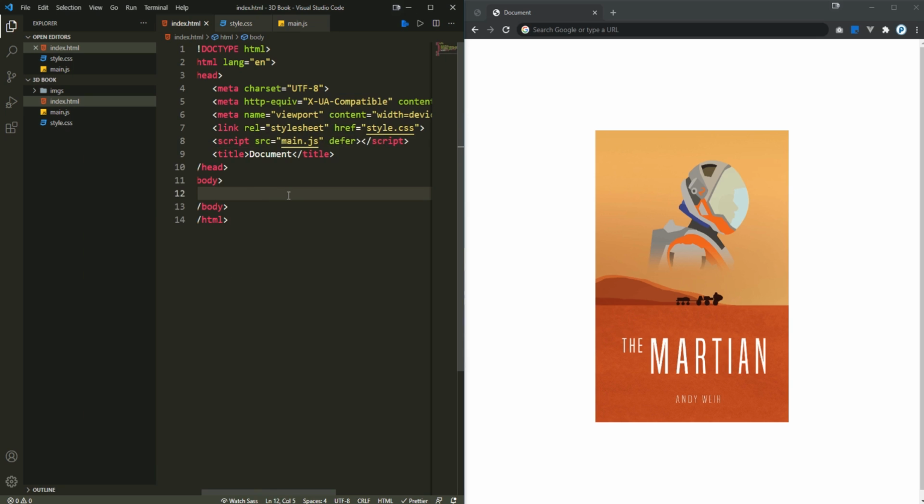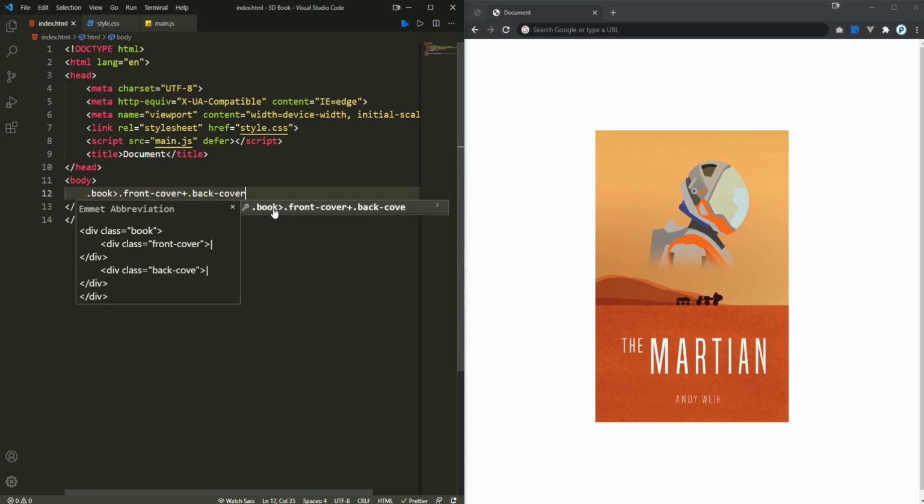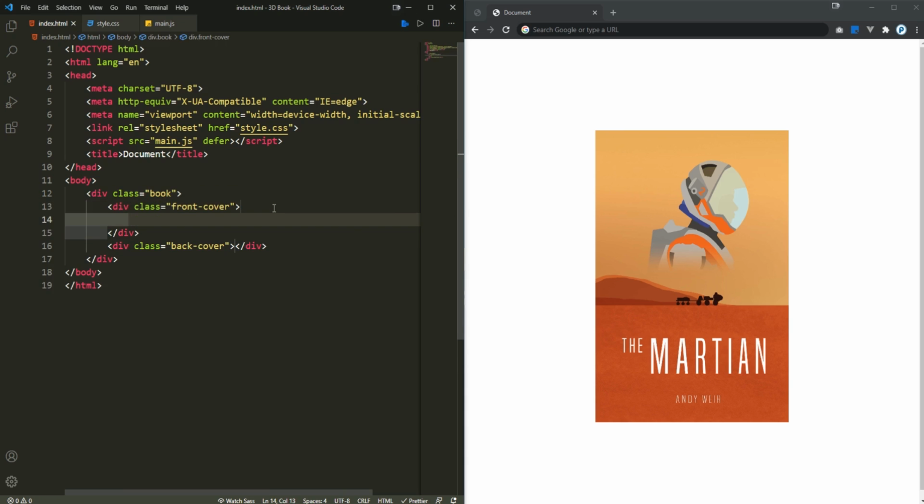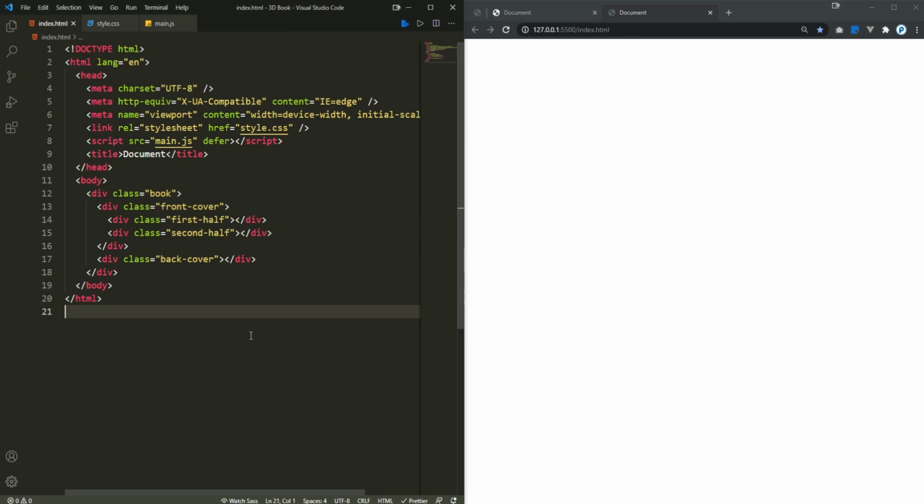Alright, for the markup here within the body, it's going to be simple, just a div with a class of book, and therein we're going to have the front cover and similarly the back cover. Within the front cover, we're going to have the first half and similarly the second half, excuse me. So that is it for the markup, and if I run this in live server, it should be a blank page. Yep, we haven't yet added anything.